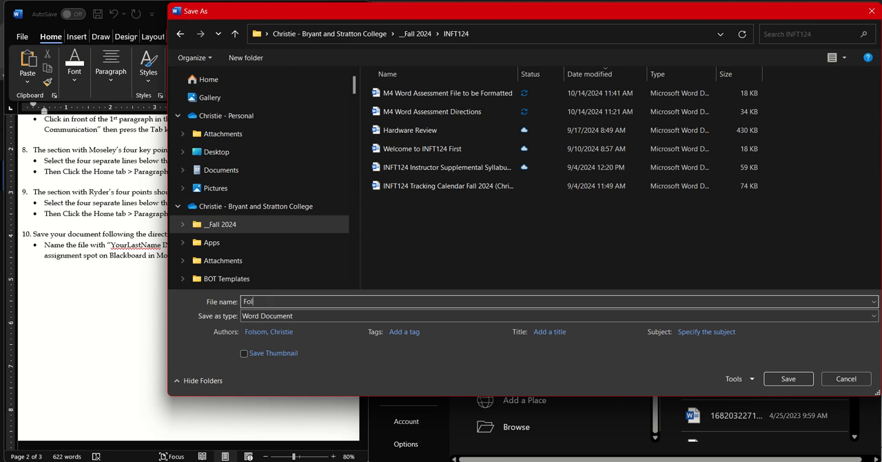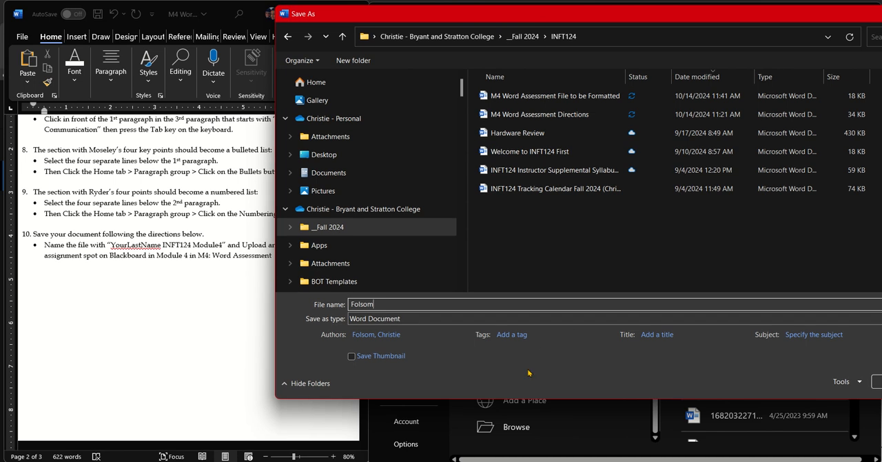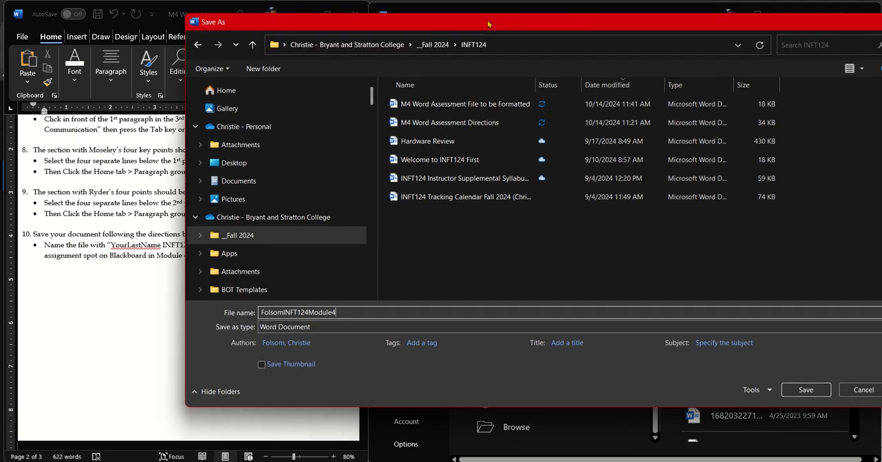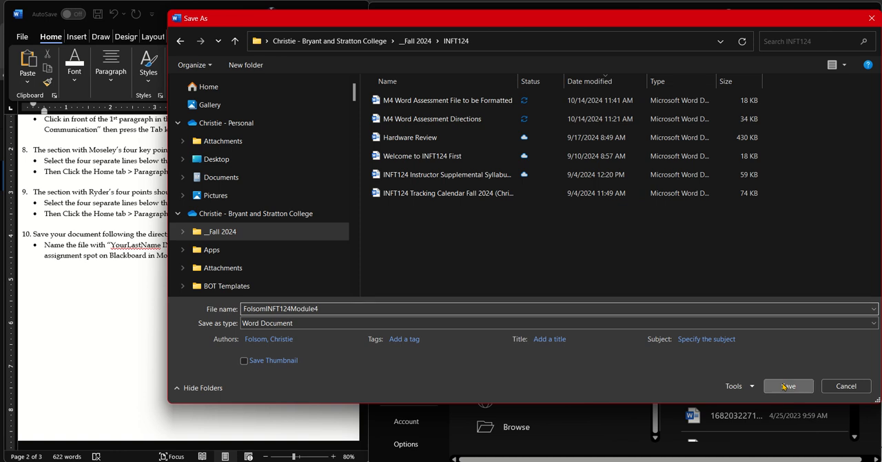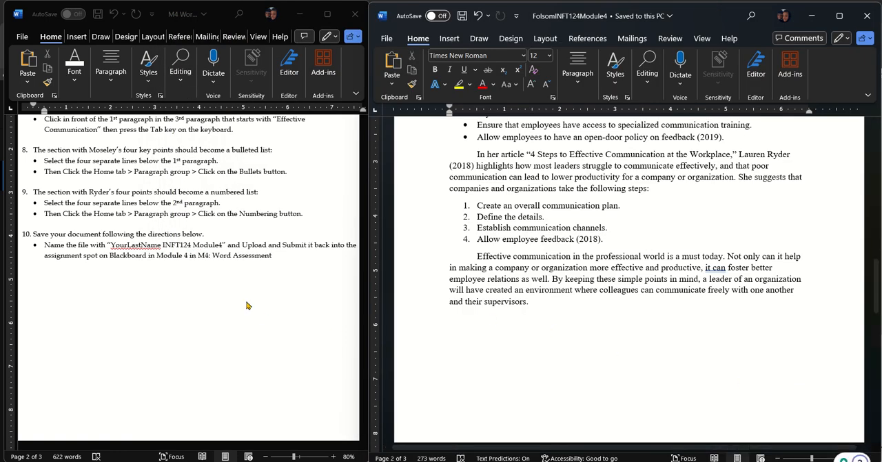So I'm going to put it Folsom. And then it said INFT 124 module 4. And I'm naming it that. So if I have to find it, it's easy to find and I know exactly what assignment it is. Then I'm going to go over here and click Save. And I've saved it. And then it says, and upload and submit it back into the assignment spot in Blackboard in module 4. So I have it saved.